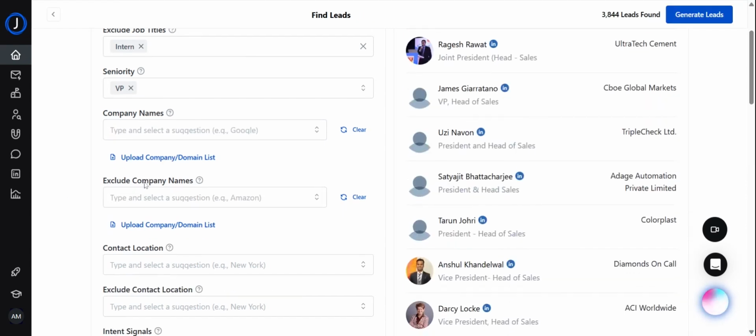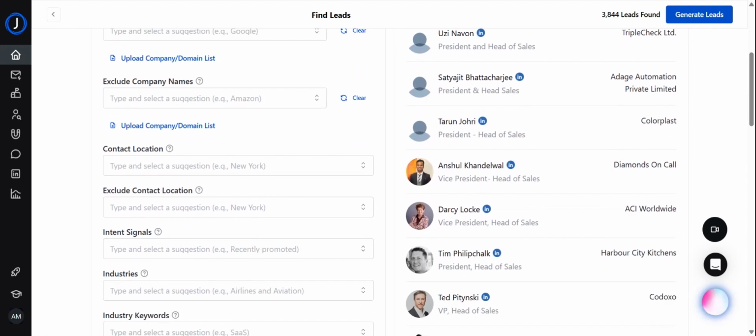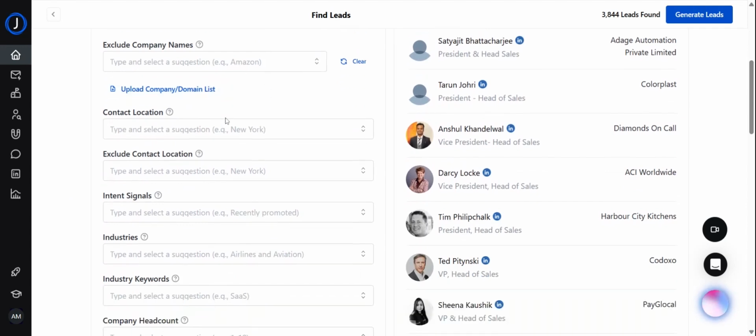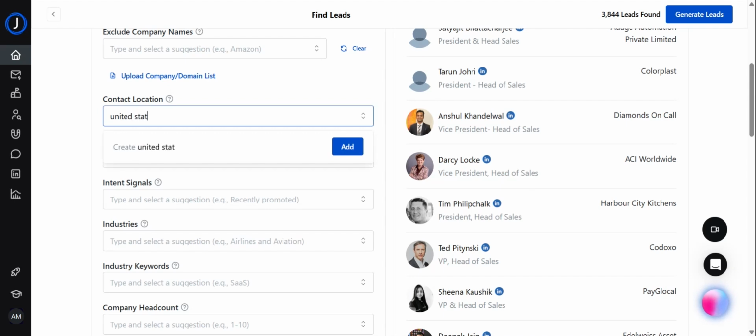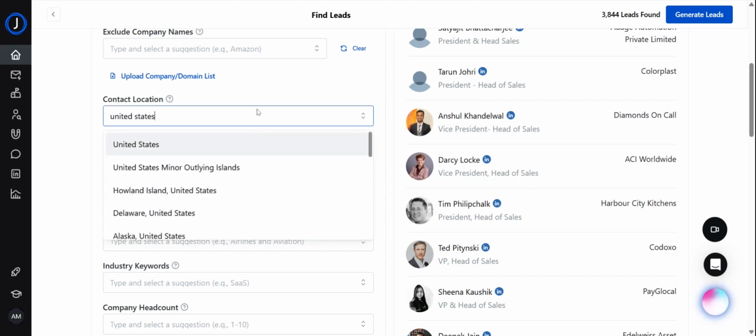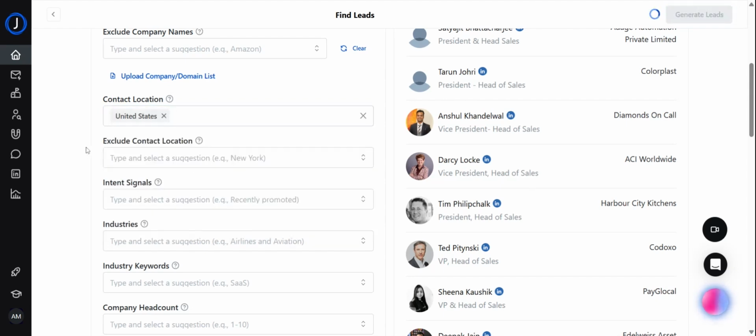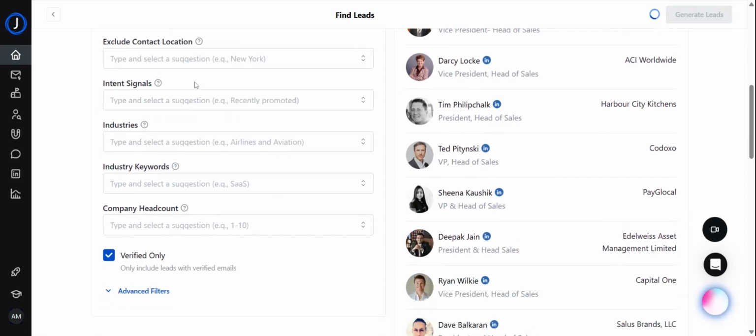Now, if there are any companies, any existing clients, that you want to exclude from your lead list, you can either enter their name or upload their list. Also, if there are certain regions that you are targeting, any sales team member may have, let's say, California, Texas, or UK as their region. That contact location is something that you can enter over here. For example, I'm looking to chase folks who are only in the United States, so I will simply put that contact location. Any contact location that you want to exclude can be selected over here.